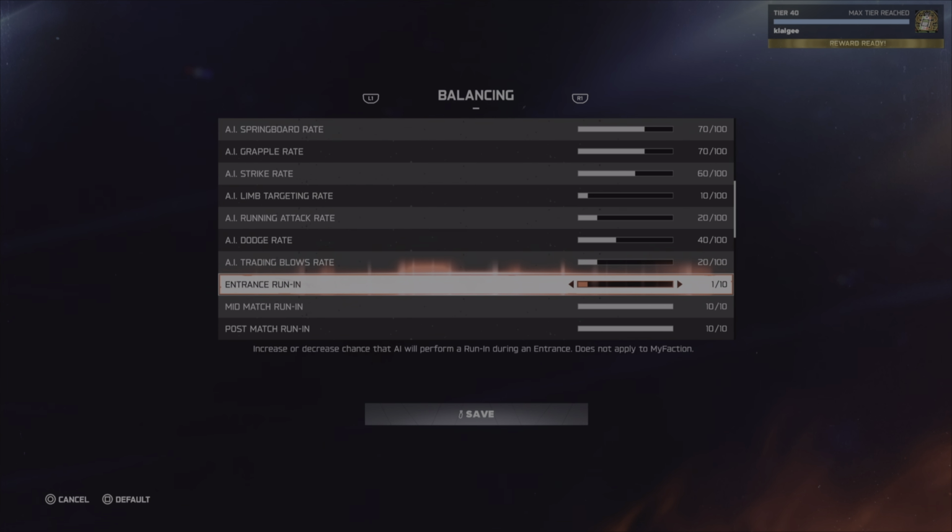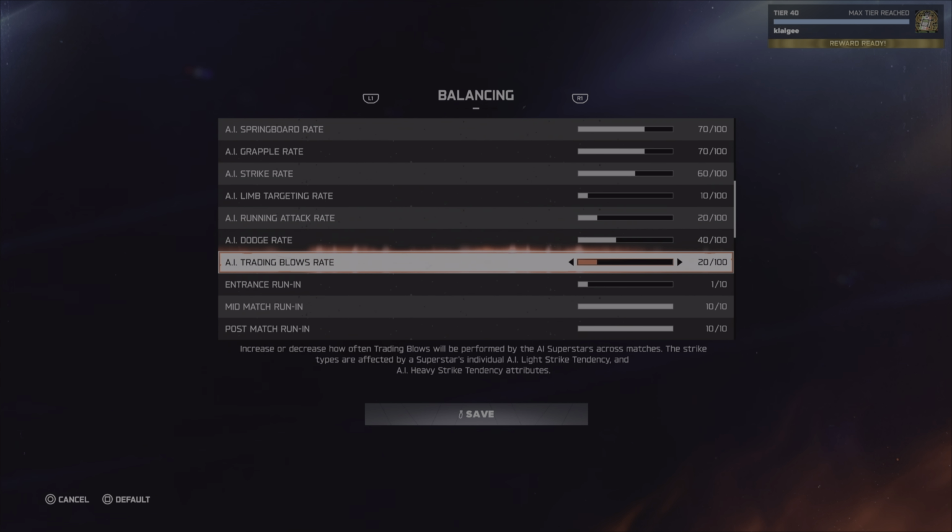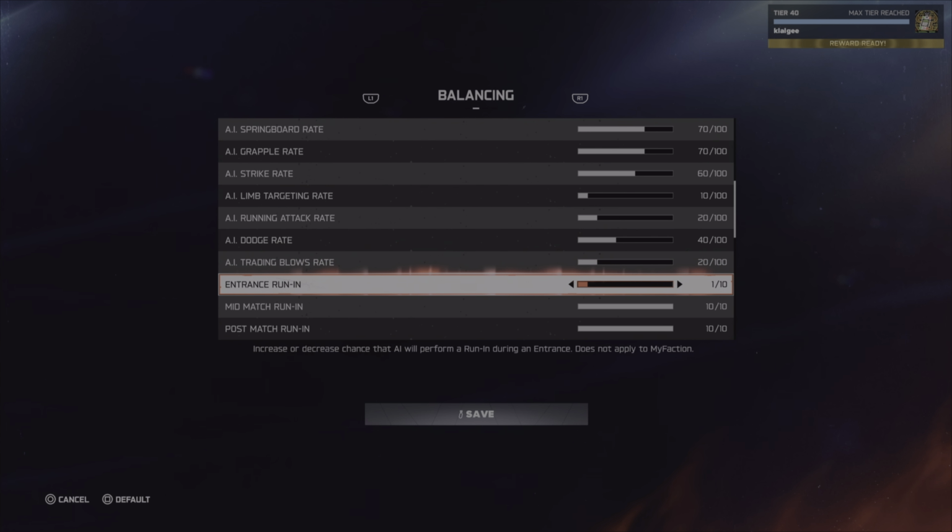And here's another part where I want to talk about AI trading blows rate. I don't want trading blows to happen 5 times in the match. I only want it to happen 1 time, maybe 2 times. So I have it at 20%. The more you increase it, the more chances you will get trading blows. The more you decrease it, the less chance you're going to get trading blows.